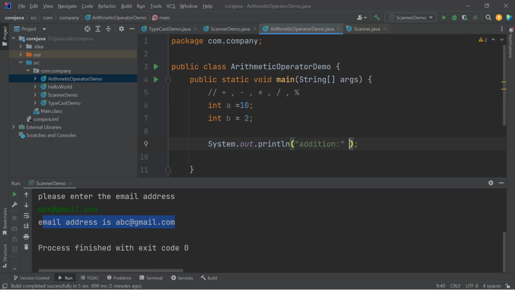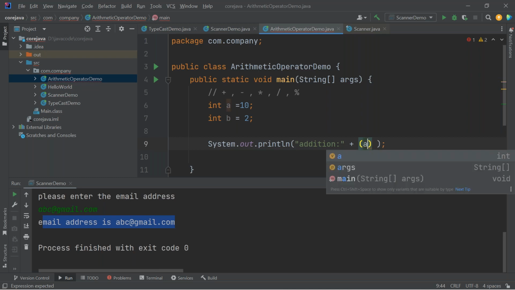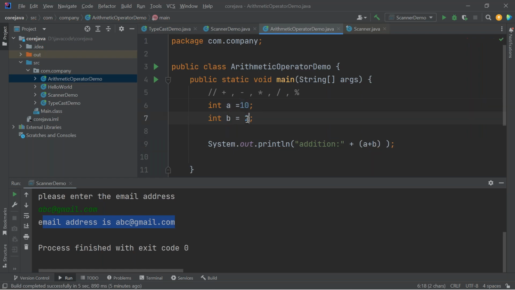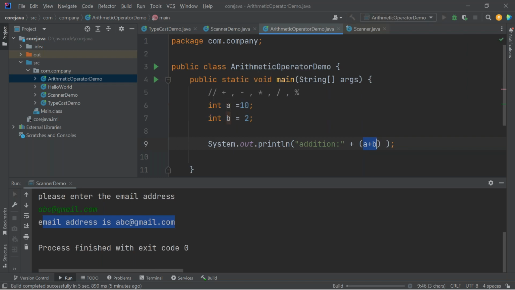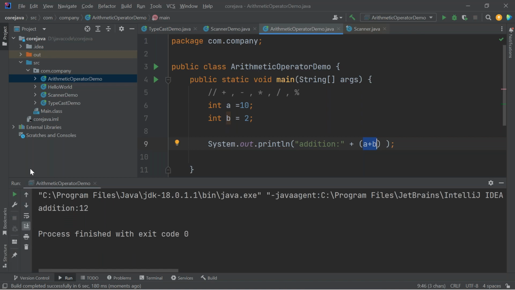Inside the bracket, to make it readable, I'm introducing a bracket. I'm saying A plus B. So I want to plus this 10 and 2. So 10 plus 2 I want to do. So I'm saying A plus B. So I'm going to execute now. You can see the addition result is 12.